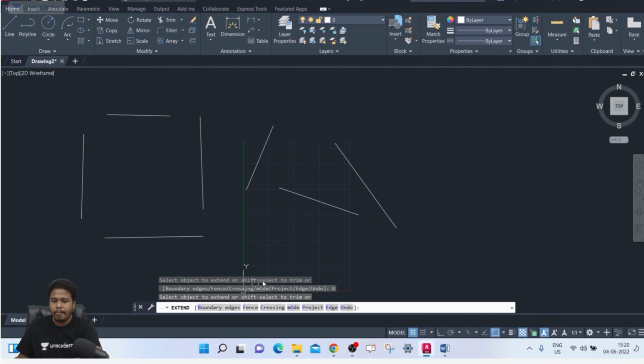Now, next is mode. Mode is already done. Quick or standard, same thing. Okay. As of now, we will go to standard. Okay. Project I will teach in 3D. Now edge. Edge you already know. Extend and no extend. So if I go to no extend, okay, see, no extend means what? No extend.